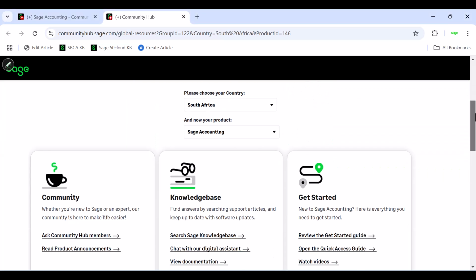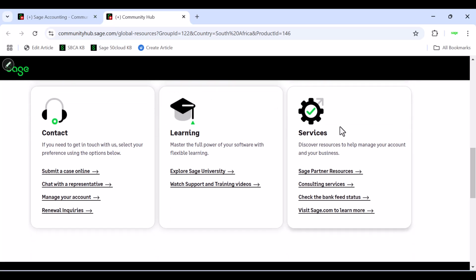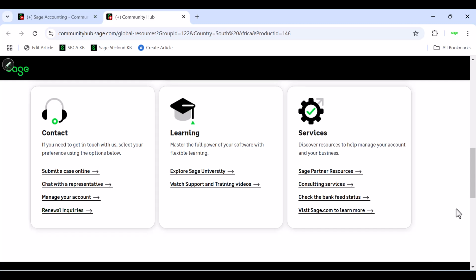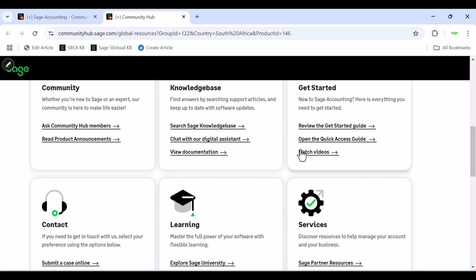In terms of the support resources, this will open the resource tab, which will allow you to choose the various channels that you can use to get assistance. You may wish to go to your partner resources, you may want to submit a case online or chat directly with a representative. You can also manage your account, and if you have a renewal query, you can query it from this menu. Again, this will also link you to all of the other options we have gone through. For example, our knowledge base, or to watch our videos.